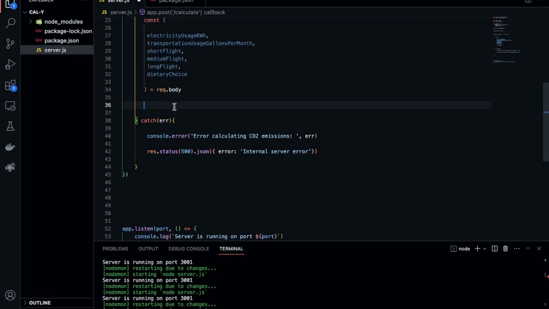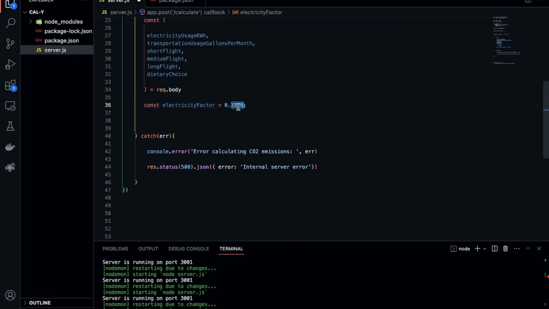Each of these ones are going to have a converting factor. So let's create a few constants. The first one is going to be the conversion factor for the electricity. All right, and the factor is going to be 0.3978. And as I already explained, this is going to be the number that we are going to multiply by the usage of electricity that the user is going to pass to us.